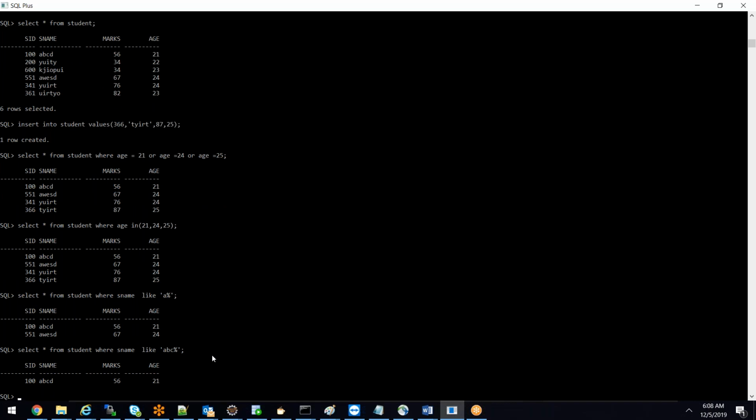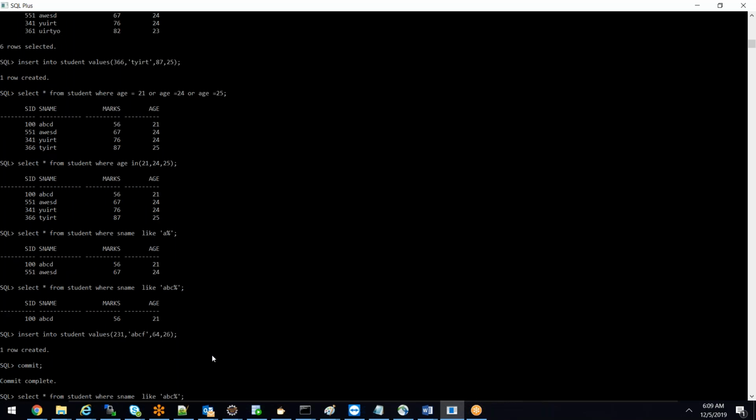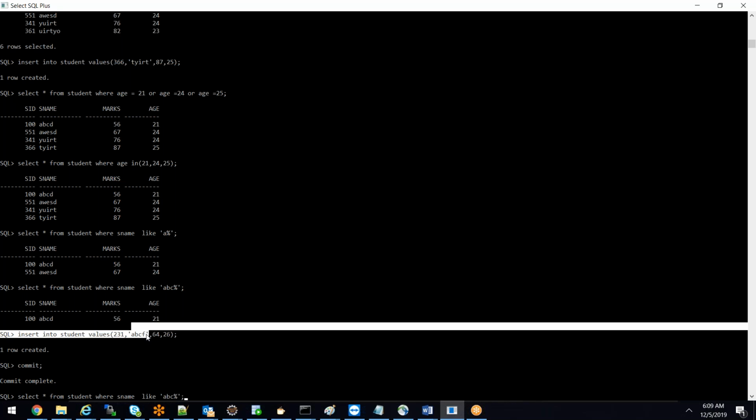For example, insert one more record: insert into student values, student ID 231, student name ABCF, marks 64, age 26. Okay. Commit. Now if I run the query, select star from student where student name like ABC percentile, how many students are there? There are 2 students. One student is ABCD, the other is ABCF. Both students' names start with ABC, correct?